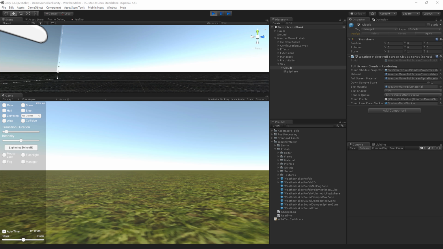I've recently added cloud profiles to WeatherMaker, and this will be in version 3.0. Cloud profiles are a very powerful way to create different types of clouds for your game. There's a lot of options and a lot to cover in this video, so let's get started.